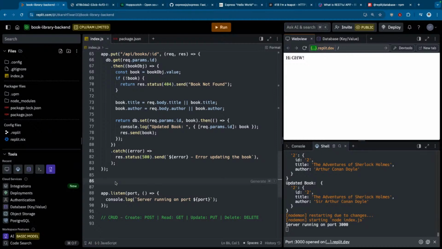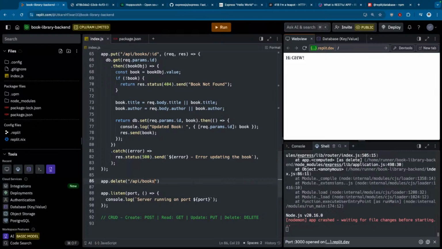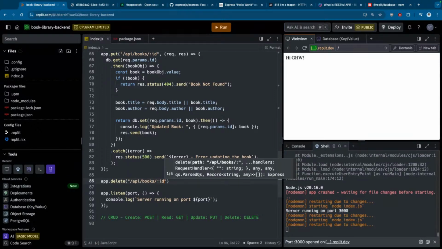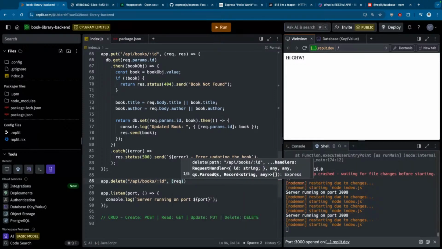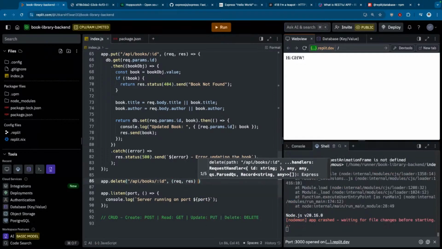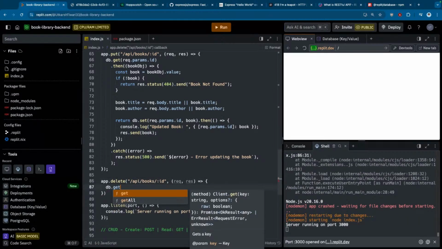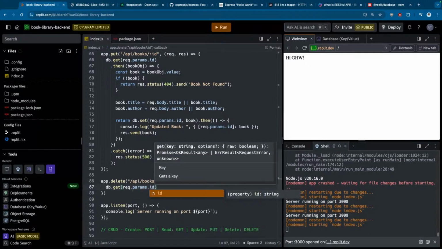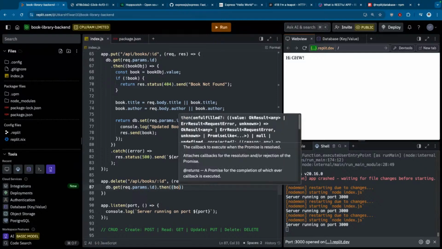So app.delete, and we will say slash API slash books slash colon ID, req comma res. Okay, db.get request.params.id .then the book object.